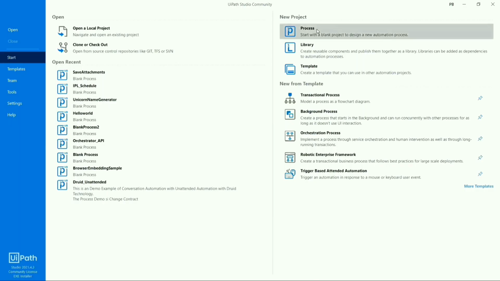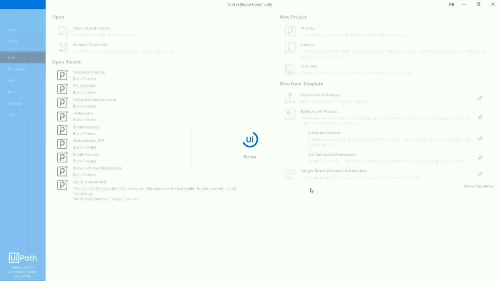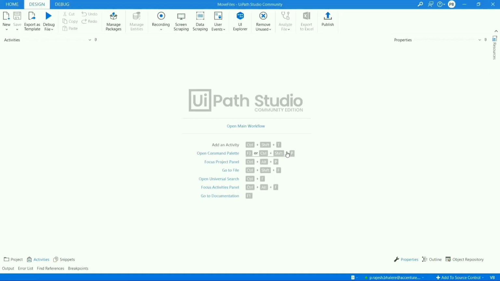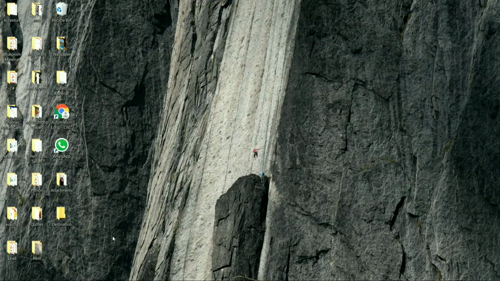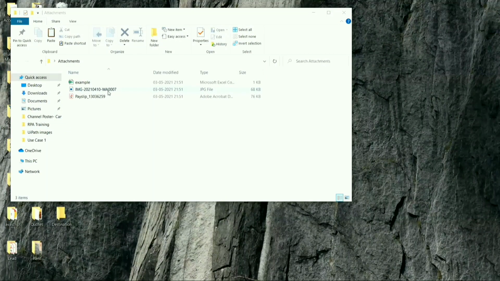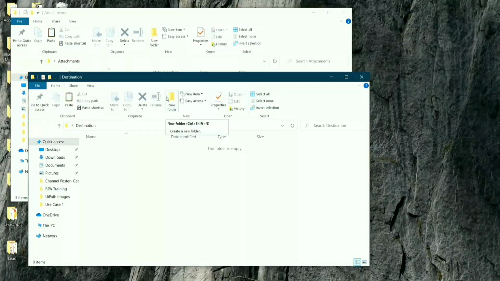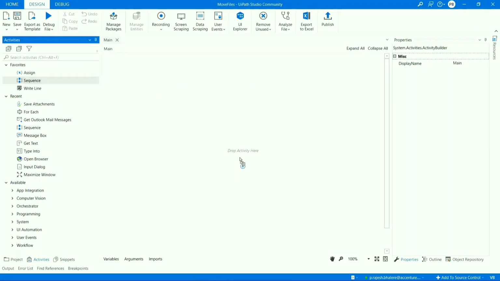So let's create one process for that and give a name, move files. Let's click create. Let's wait for restoring the dependencies, creating workflow and adding dependencies to it. In the last use case, we have stored the attachment in this attachment folder. So we are going to move these files to the another folder, which is destination. So let's go back to the UiPath Studio. Let's drag one sequence over here.